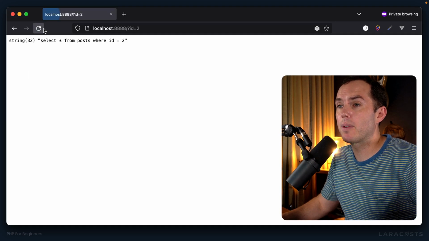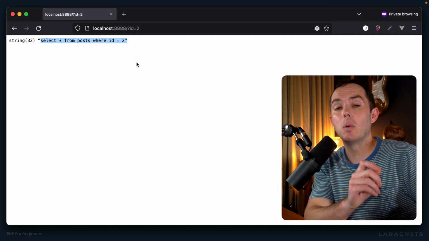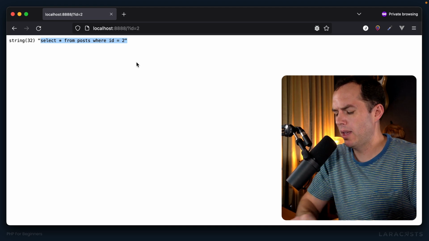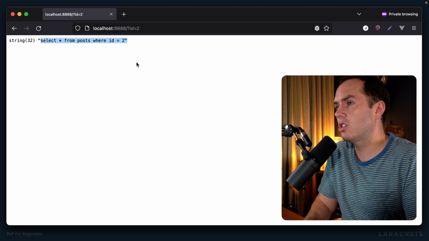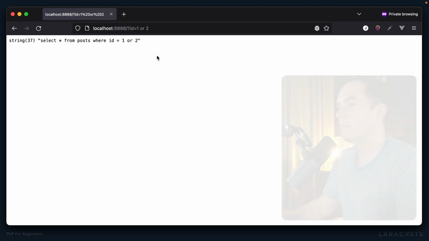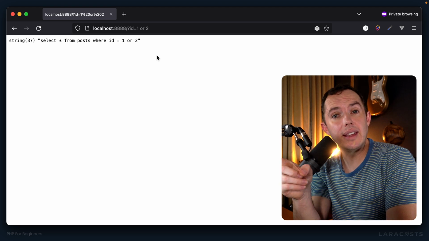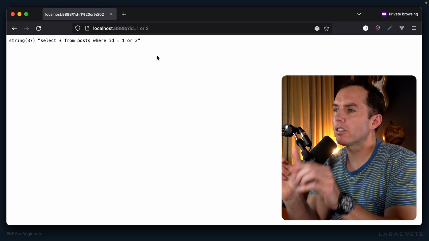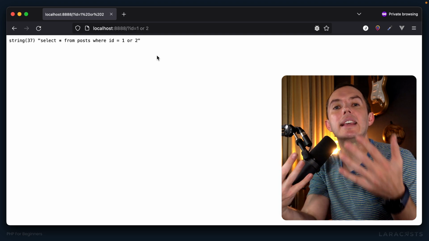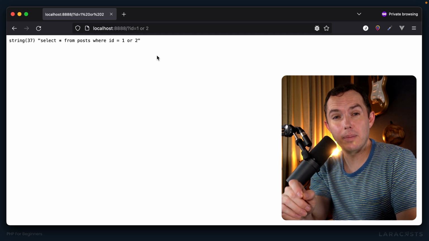So if I come back and refresh, this is the query that we will ultimately execute against the database. Okay, no problem. But what if I changed it to, as we reviewed, 1 or 2? And yeah, that's a valid query, isn't it? So think about it. This is a small little tweak that the user made, but it illustrates a gigantic security threat in your application.